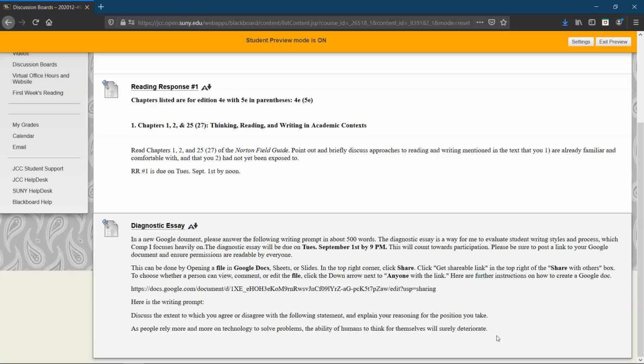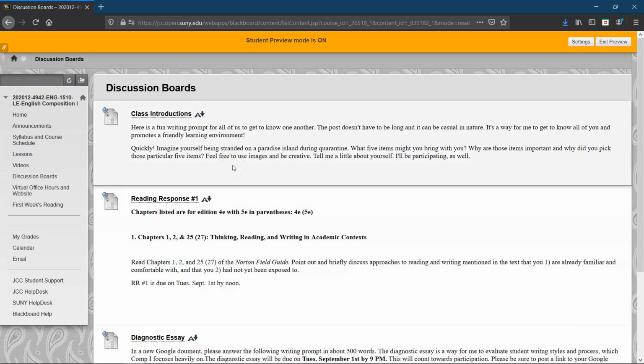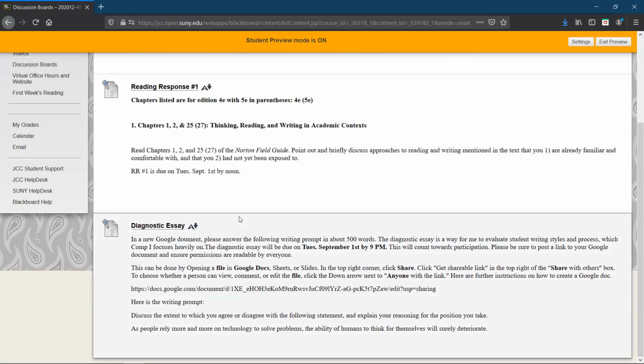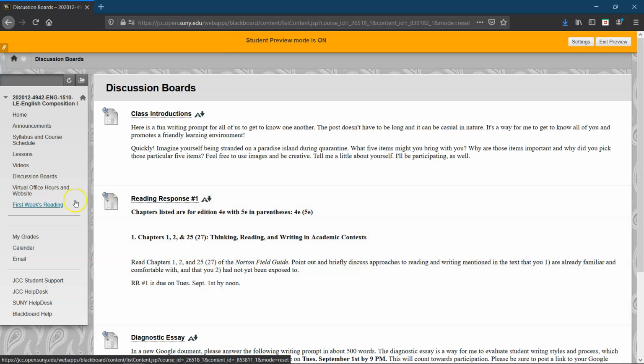And the diagnostic essay will count towards participation. And I do have additional directions if you've never used Google Docs before. There is a link to directions right here. So what you should be doing is posting a class intro, doing the reading response number 1, and the diagnostic essay. And that is both homework and classwork.